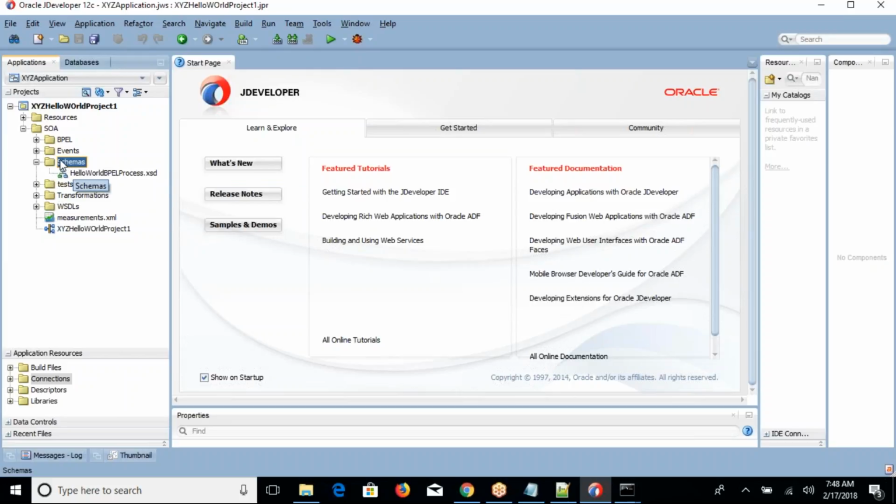For that reason, Oracle has provided separate folders for each and every resource. Schema is a resource, transformation is a resource, XSLT, we did not talk about that yet. Event is a resource, and so on.